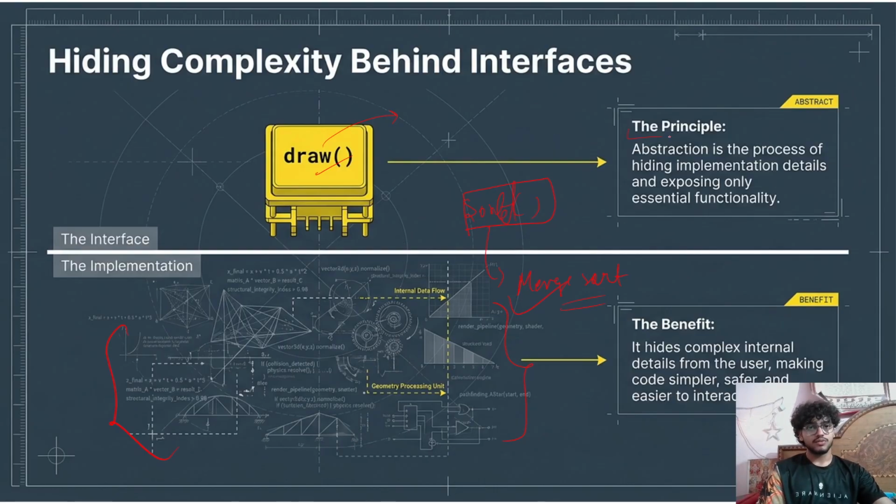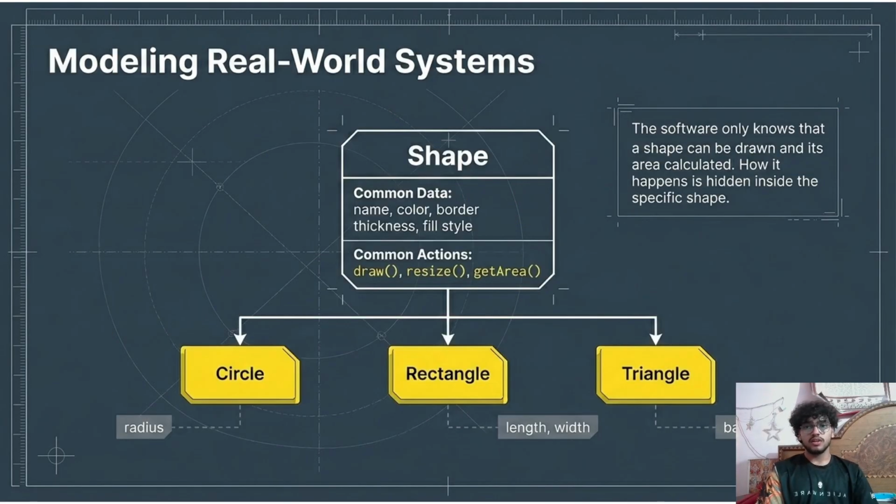We'll just read through it for once. Abstraction is a process of hiding implementation details and exposing only essential functionality. And what is the benefit of using abstraction? It hides complex internal details from the user, making code simpler, safer, and easier to interact with. Okay. Now, remodeling real world systems.